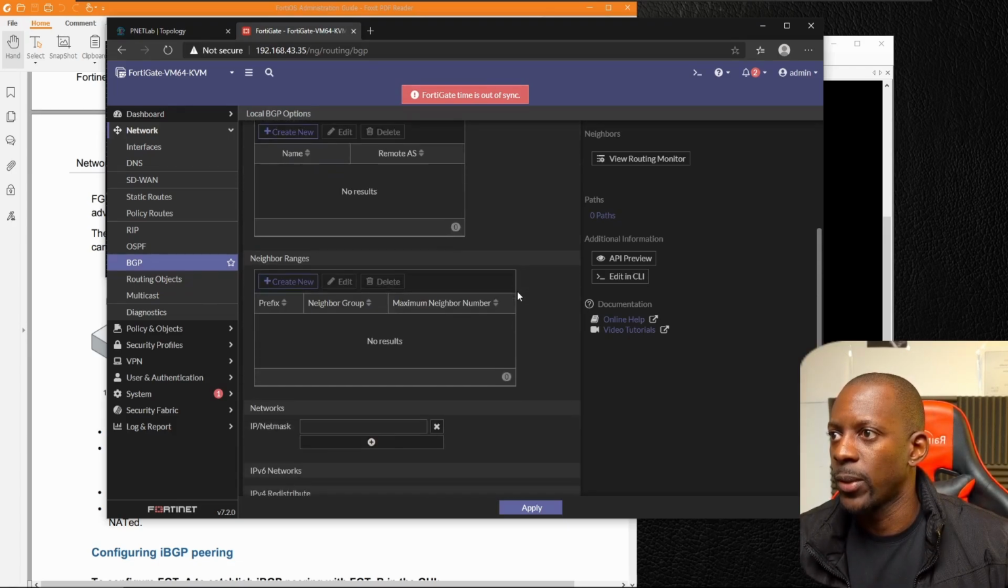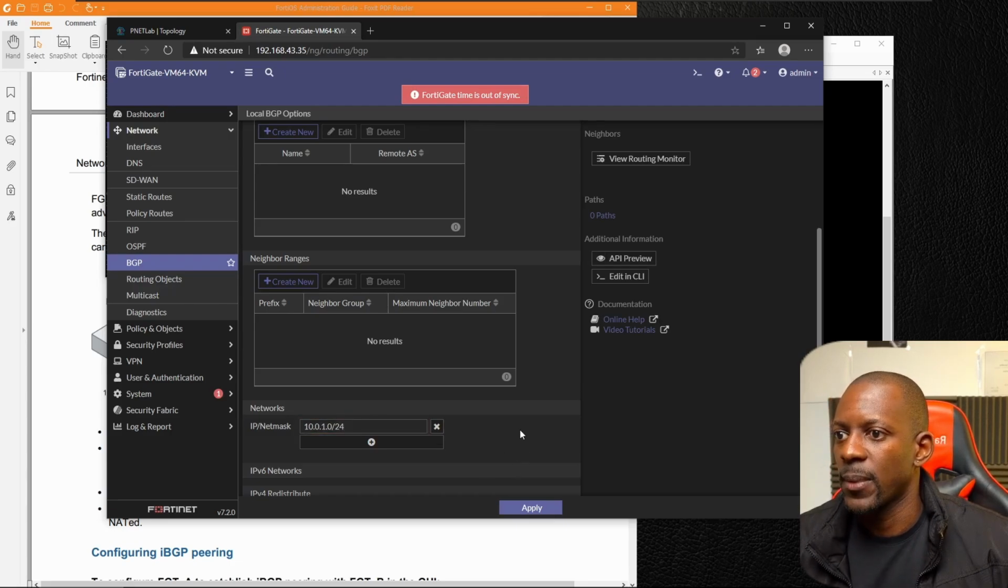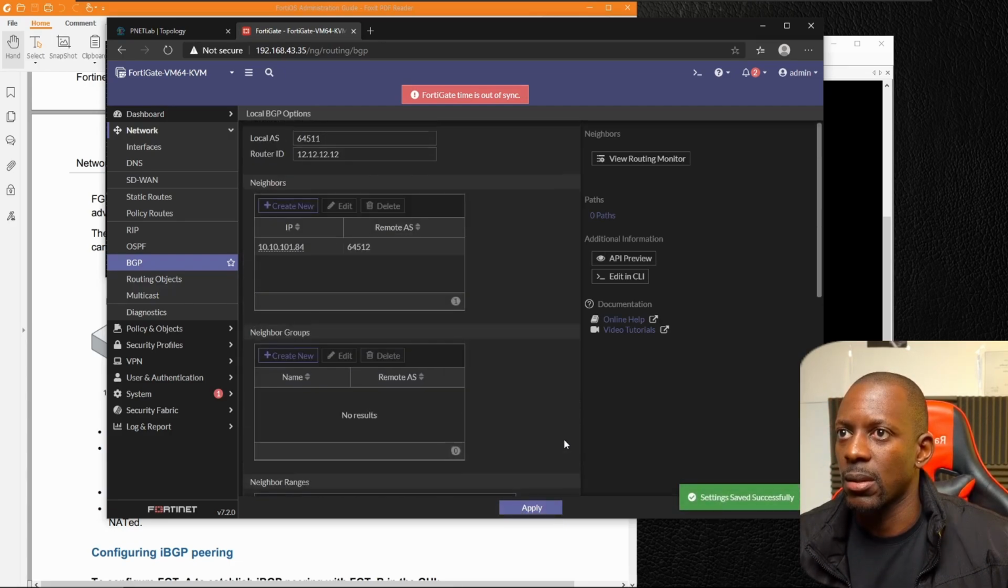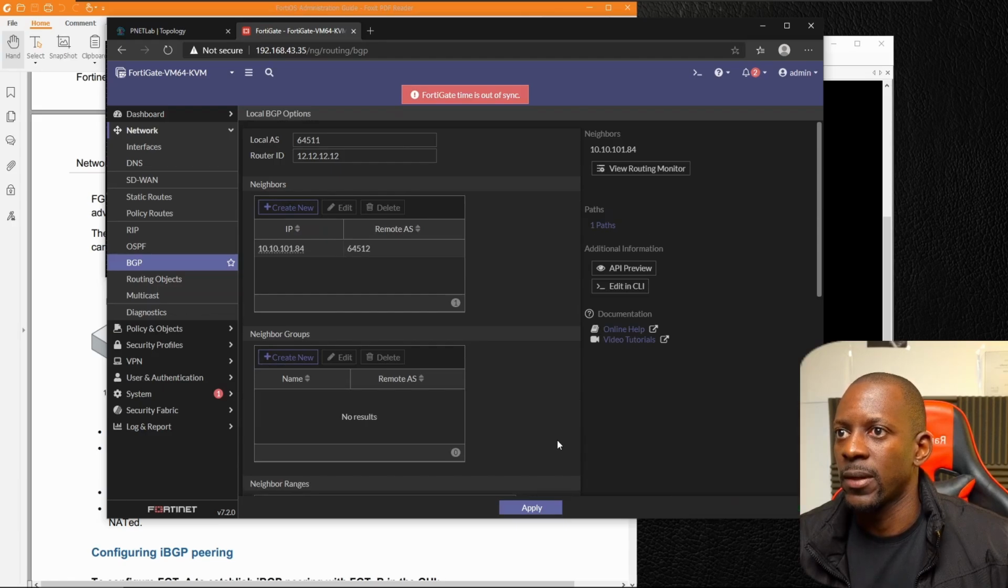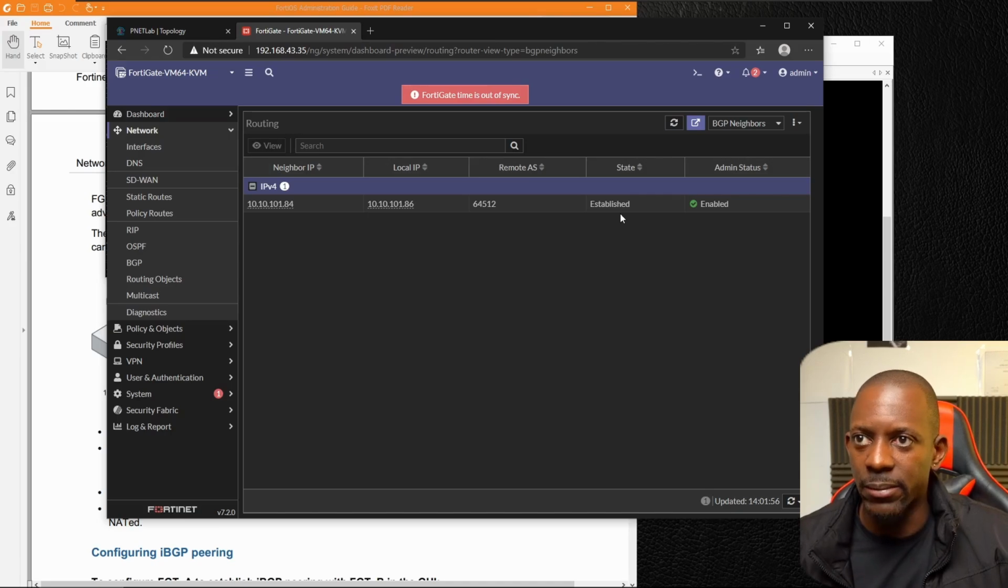So meanwhile, let's also advertise the local network on this firewall, and that should be 10.0.10.0/24. Okay, so let's apply this. Okay, so it's going to take a couple of seconds, and we can see that now we have one path available. So let's take a look at this, and we can see that we have a neighbor IP that's going to be the SP router. So that's the local IP, remote AS, and we can see the state is established. Okay, so everything looks okay so far.